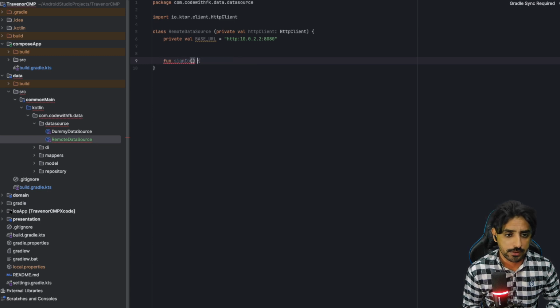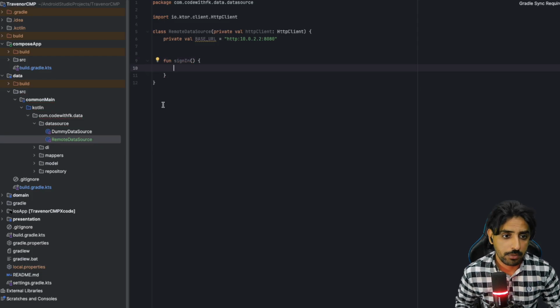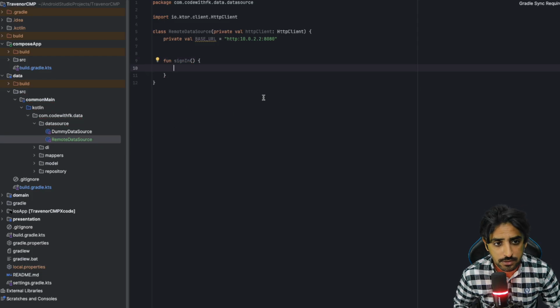So this is basically a sign in function that we'll be using, and based on that we'll be implementing the rest of the stuff. So basically this is done. Let's just focus on these things for now.